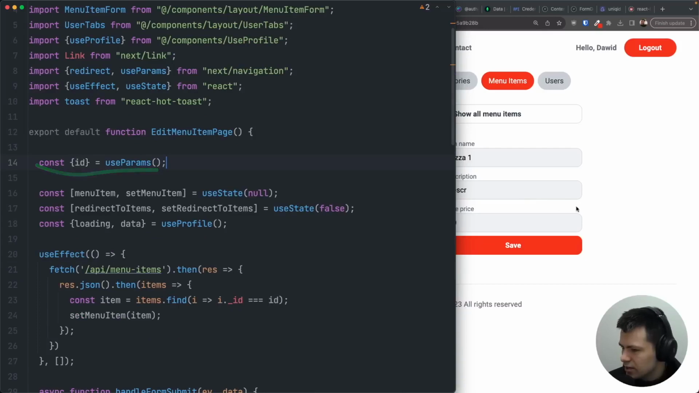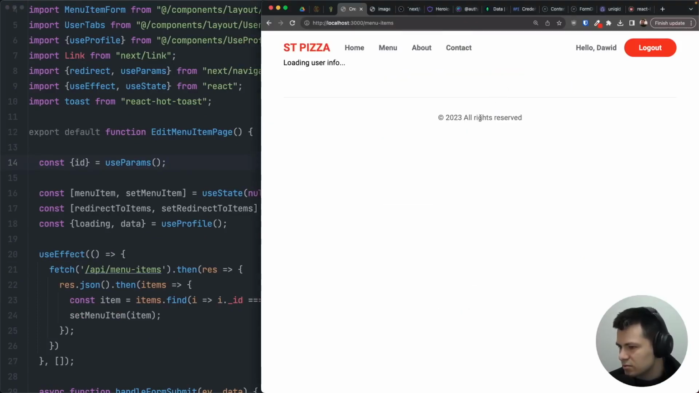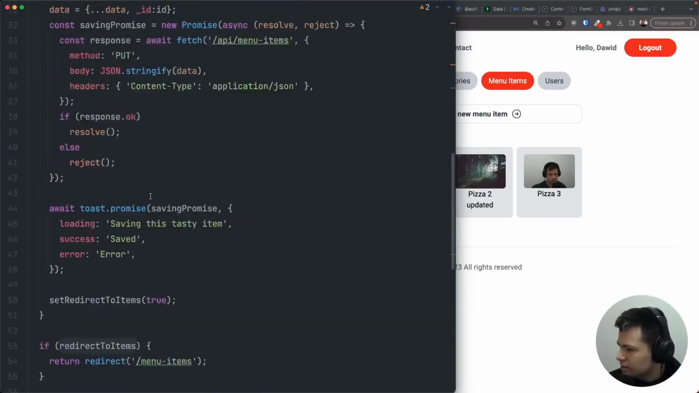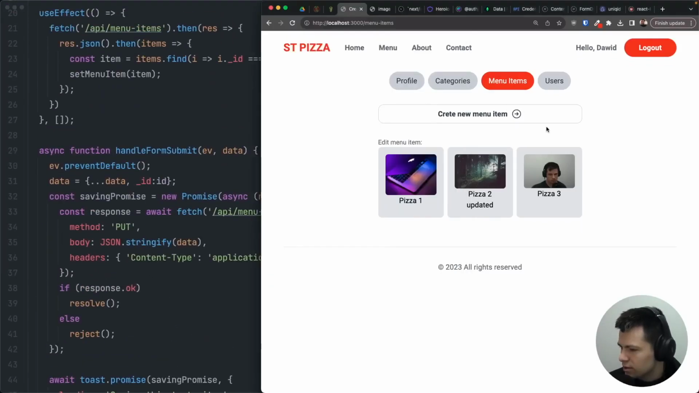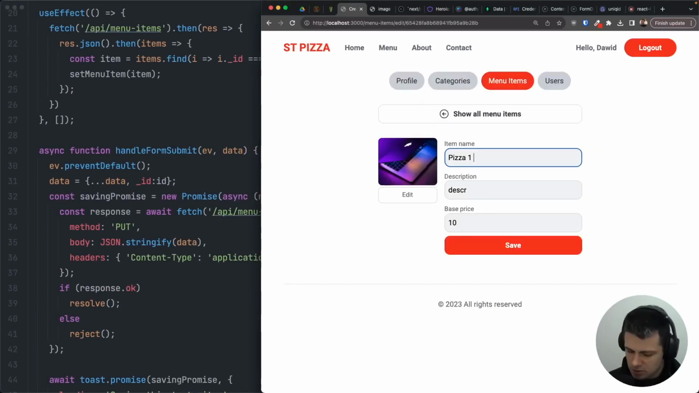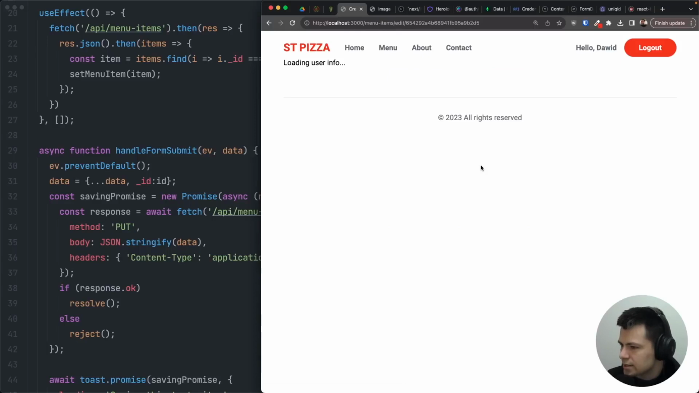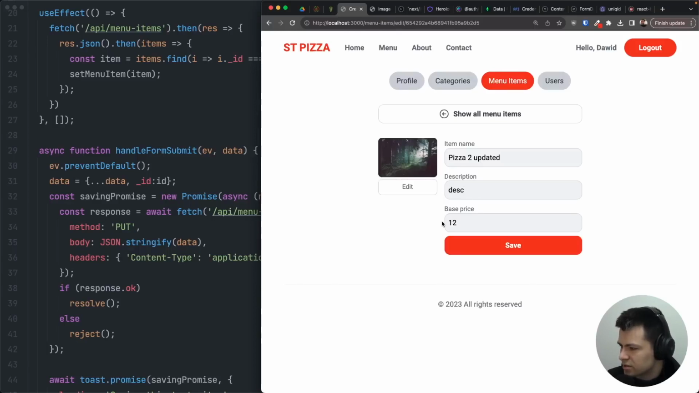All right, so now let's see if this will still work. We've done some refactoring, and I think it works. So let's see if I added pizza one. Let's change to pizza one updated. Let's save pizza one updated. Works nice.